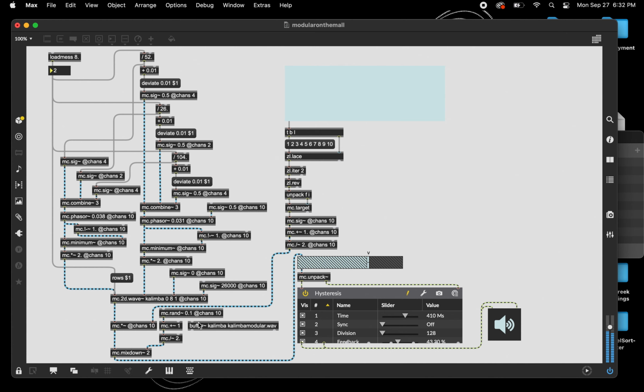And then I'm doing some kind of random panning with the mc.rand object. The rand object kind of gives you random signals based on the frequency that you set. The faster the frequency, the faster the random signals will come. I've got it set pretty slow, so everything's just kind of panning slowly around, which is cool.